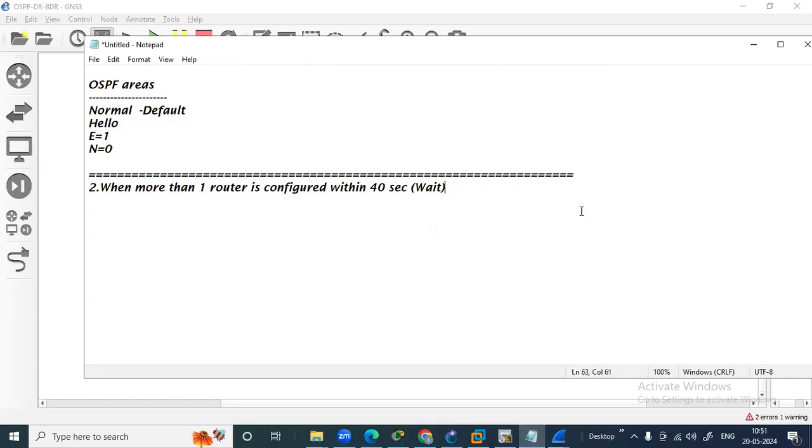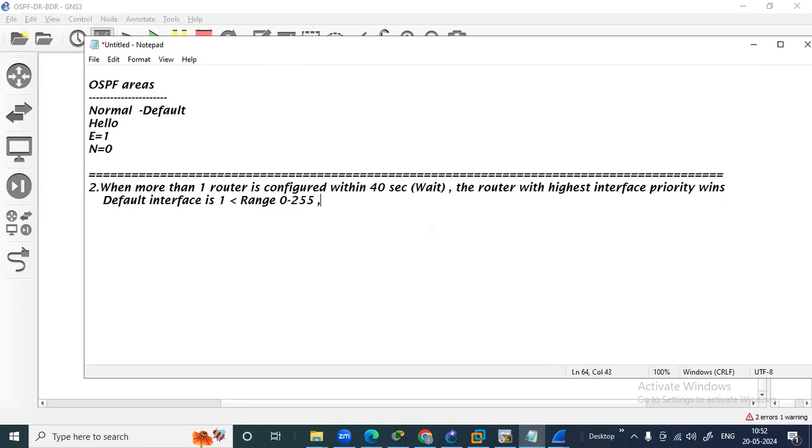When more than one router is configured within 40 seconds, the router with the highest interface priority wins. Whichever interface you have configured with higher priority will win. But the default interface priority is 1. We have a range of 0 to 255, and higher wins.